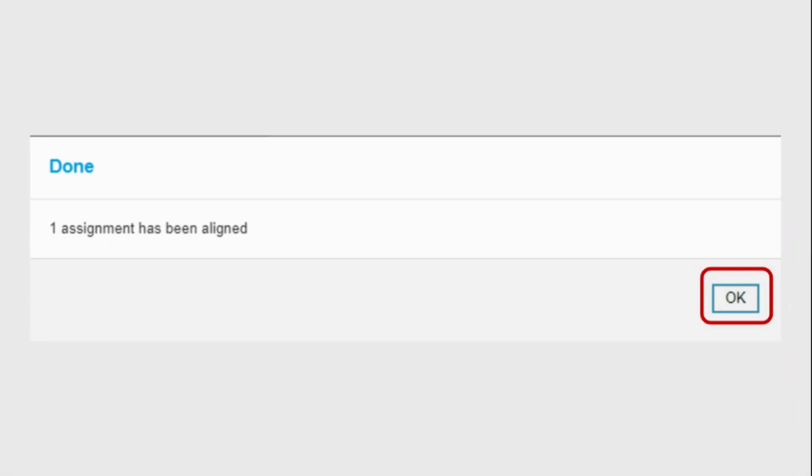You may have to refresh your Infinite Campus gradebook to see it reflected in your gradebook, but everything should be there exactly the way it is in Google Classroom. So that is how you would export grades from Google Classroom to Infinite Campus.